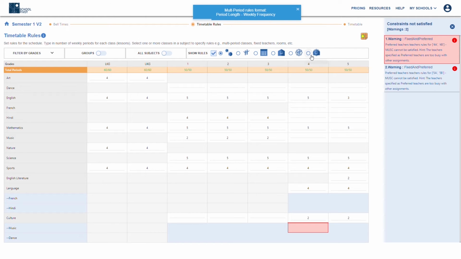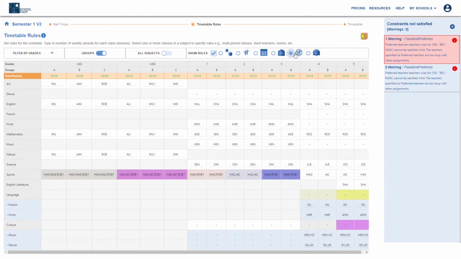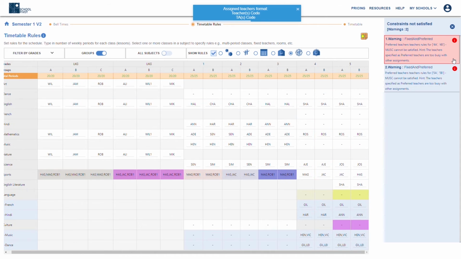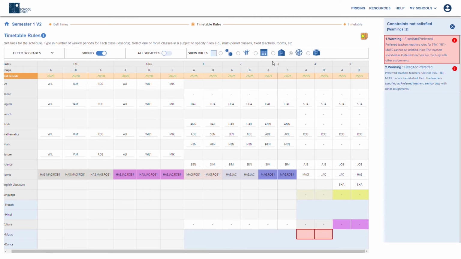For example, I have warnings that my preferred teacher is not available for a class. This can be ignored if I am okay with the automatic assignment. If not, I can adjust the teaching preference in master data or add a fixed teacher rule.